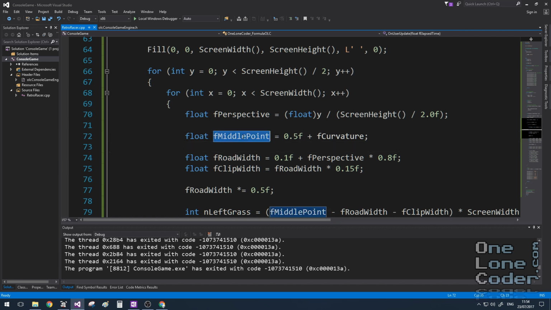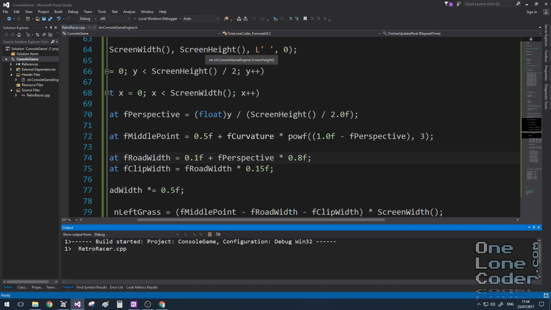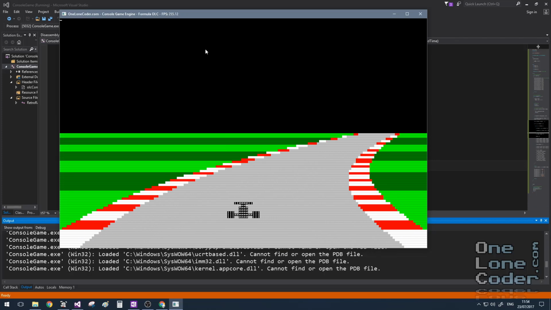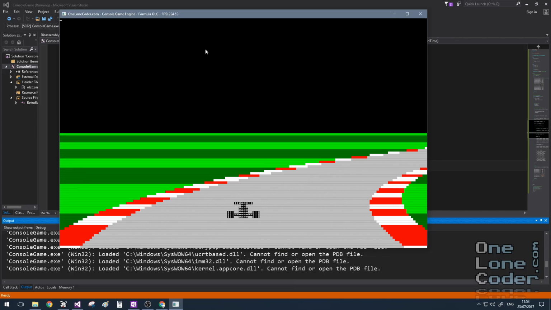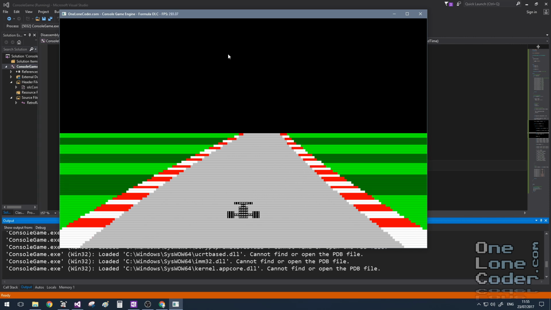So I need to now factor into our middle point calculation the perspective. And I'm going to do this by multiplying by 1 minus perspective to the power of 3. Let's take a look. So as I go forward, we can see it bends. And we can see it continues to bend because the elapsed time is still ticking over on the game loop, even though the car's not moving forward. So we'll address that in a minute. But we can see now that the curves smoothly move around.